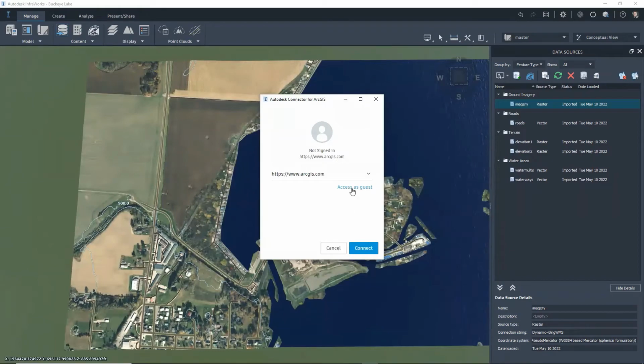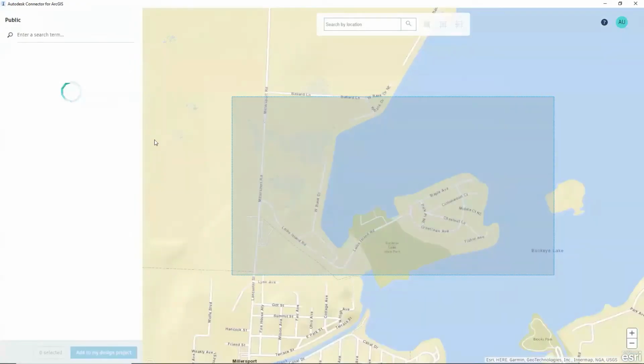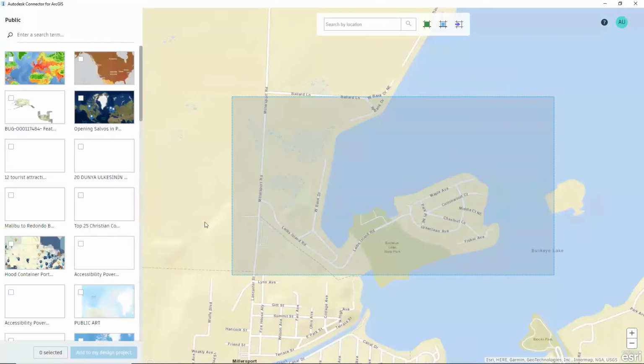Oh, what's this button? Access as guest. Yes, let's play around with that. So it finds your location and it says, here's all the things that are available for that. Plus it gives you the ability to enter a search term.